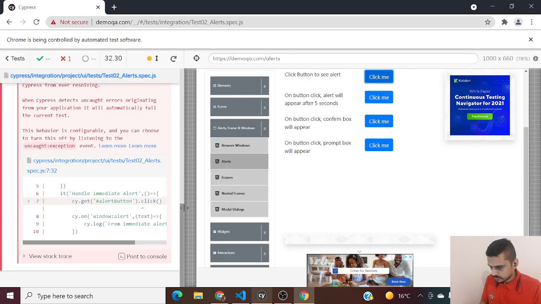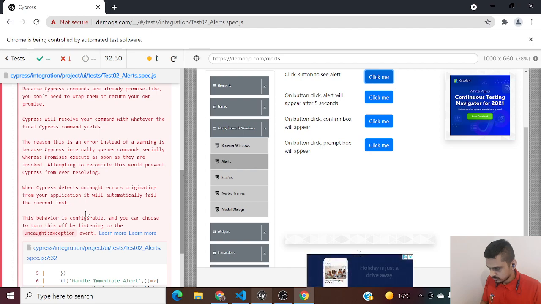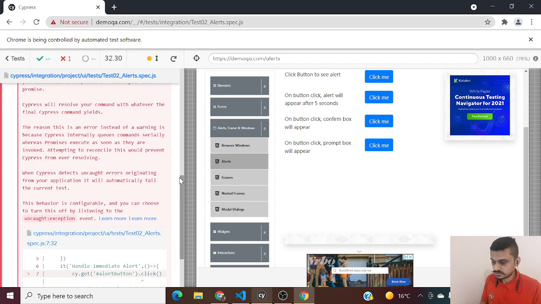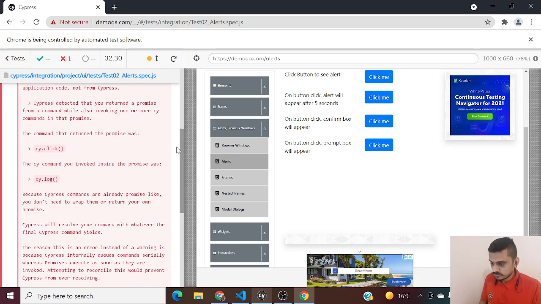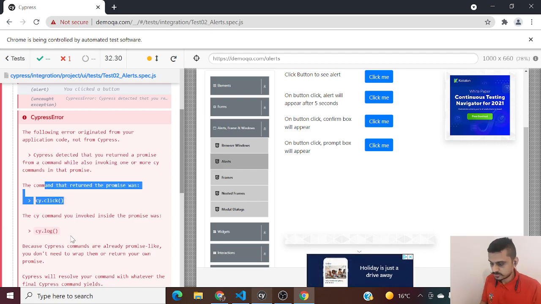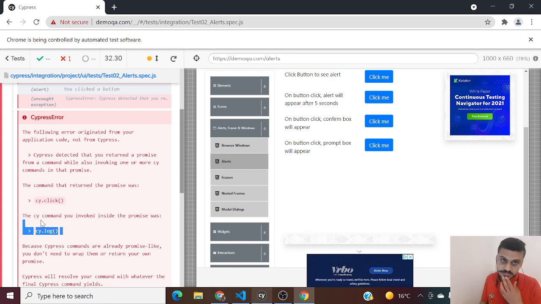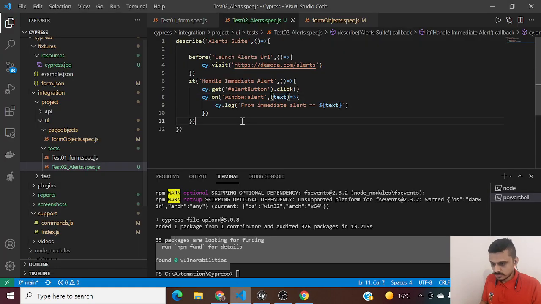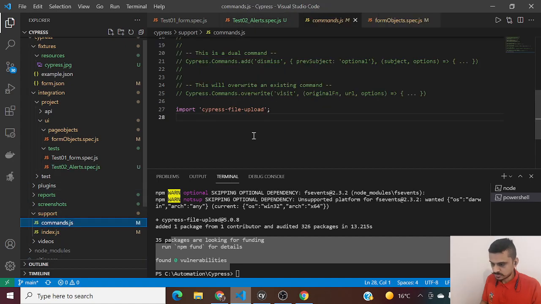All right, so what has happened? There is some uncaught exception. That is what I was talking about, uncaught exception events, guys. In such cases, it becomes mandatory to suppress these uncaught exceptions. If you go through this entire error message, the command that returned the promise was cy.click, but we tried to invoke cy.log inside the promise. So it's some uncaught exception. I have covered this in my core concept videos of Cypress. So let's just suppress those uncaught exceptions.